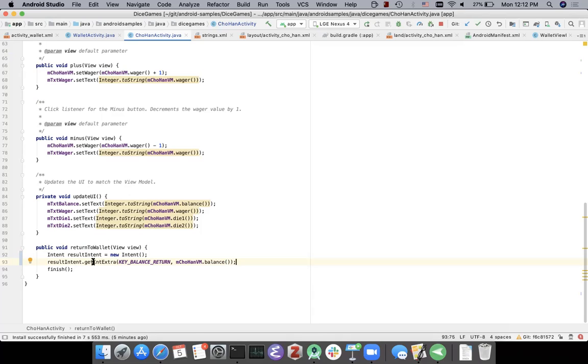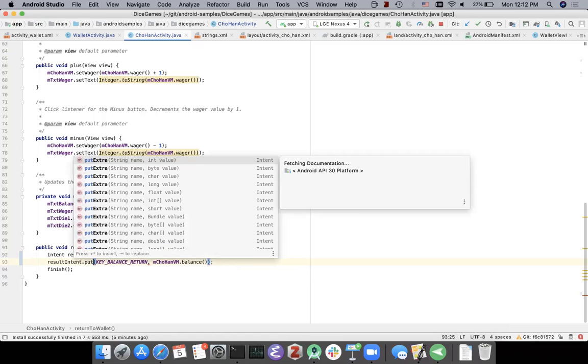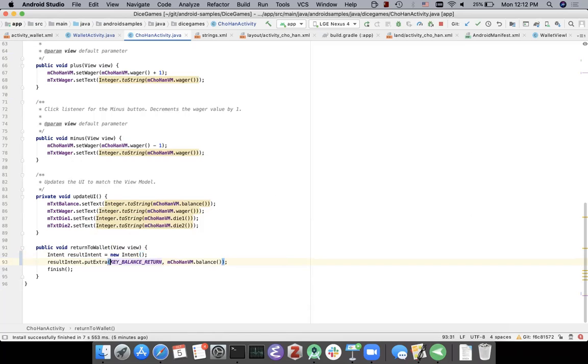Sorry, oops. It should be put. Yeah, it's just put extra. It determines what kind of extra it is based on the second parameter here of the overloaded function. Now you have created the intent with the data to be put on it. The next thing is to call this method set result, which takes two parameters. It's an overloaded function, but the form we want to use takes two parameters.